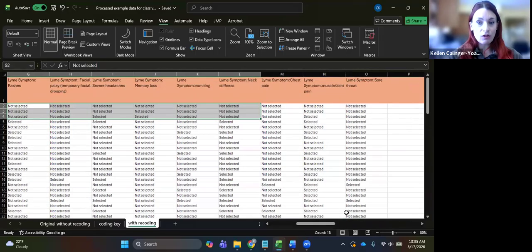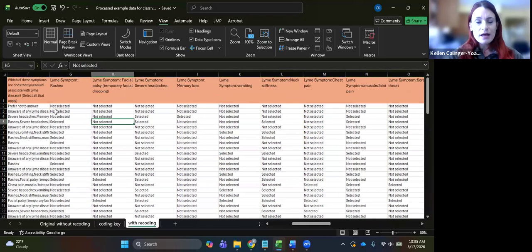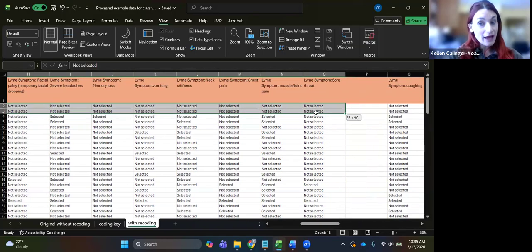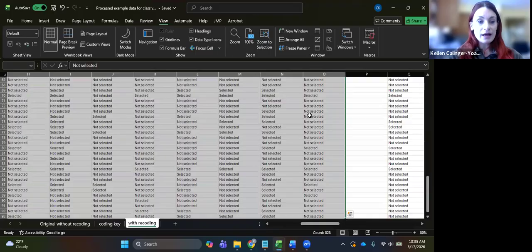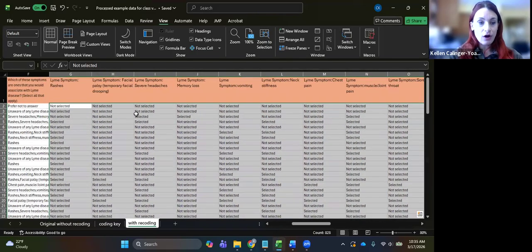All right, so I'm going to reduce my font size just a little bit here so I can get all of my symptoms in there. And now all I'm going to do is drag my mouse over through all of the symptoms where selected reflects a correct knowledge score. And I'm just going to highlight all of those. So what I've done at this point is highlighted all of the ones where not selected should get a 0 and selected should get a 1.